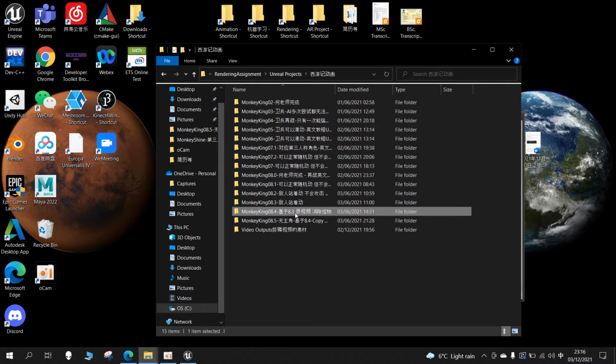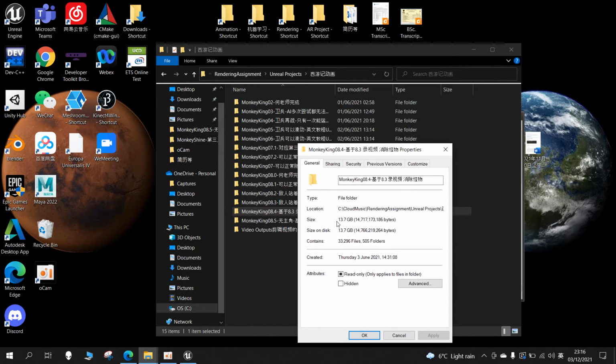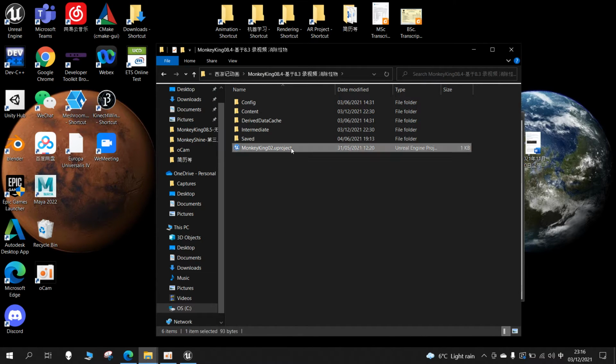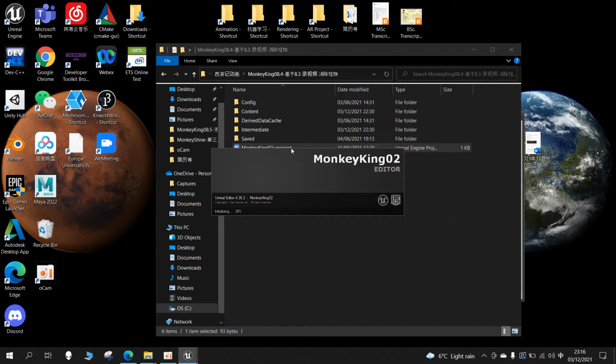So for example, now you can see this project. It is about 14.5 gigabytes. That is too much, because there are lots of modules there which were not actually used, and they occupy lots of space.